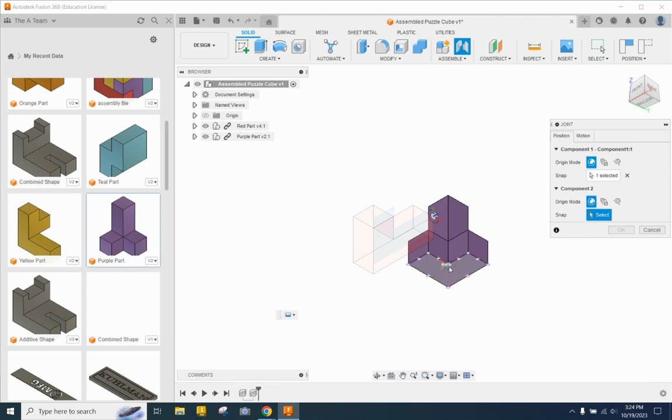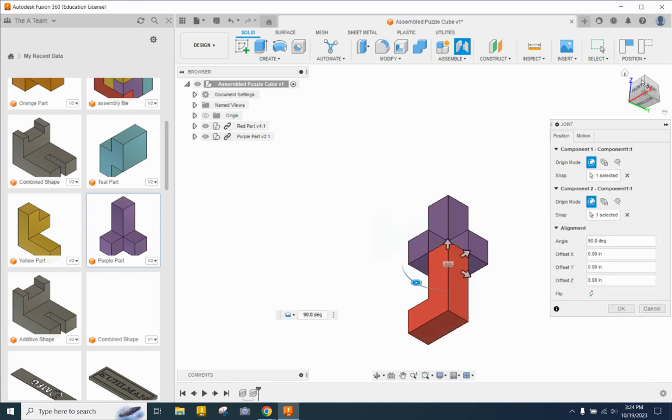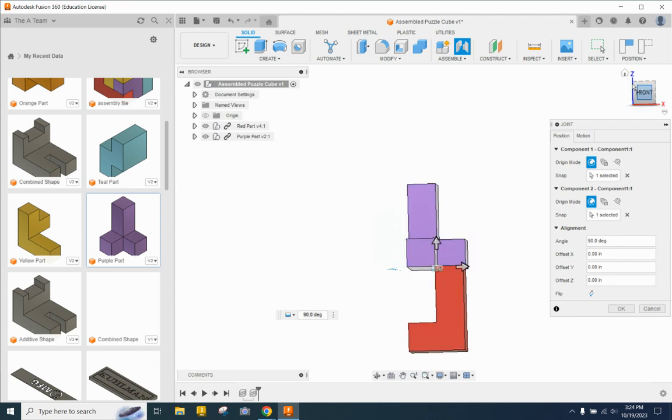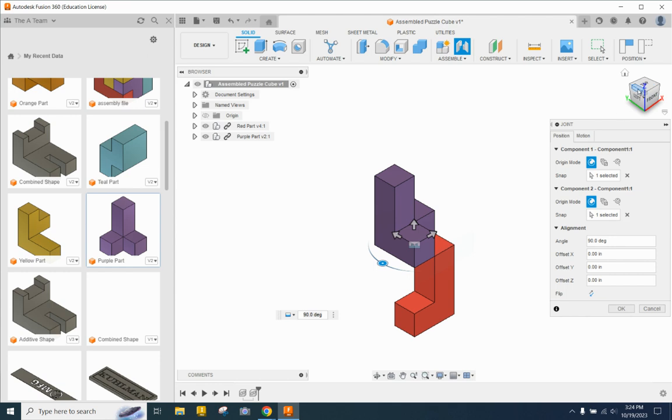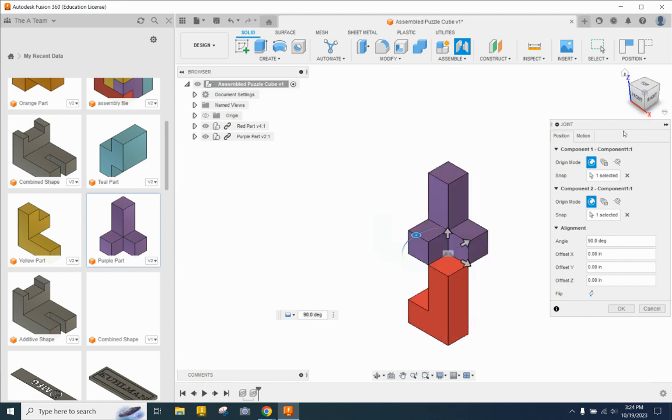And I'm going to click on the corner on my purple piece that I want to interact with. And I want it to go right there. So I'm going to click. Now I can go back to my view cube here and I'll twist this around a little bit so we can see what's happening. I've got that piece in the corner where I told it, but it's not going the direction I want. So I'm going to come down to the bottom here and hit flip.